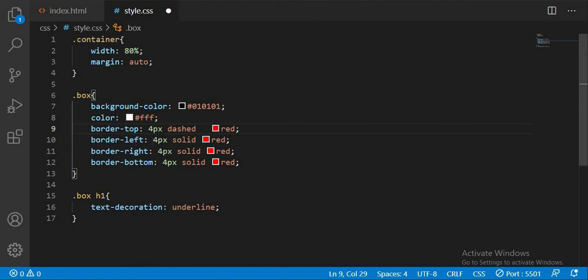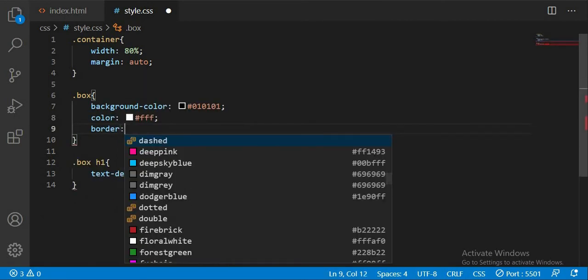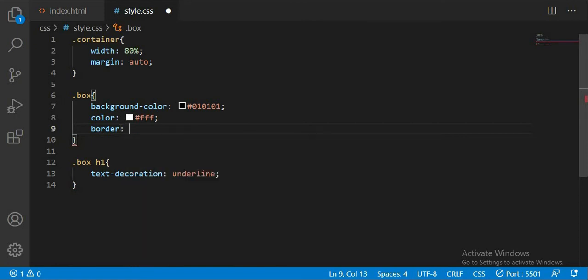So let's say we don't want to have all of this. Is there a shorter way for us to get our borders? Yes, there is. So let's get rid of this. And since we want the border to be around all the edges, we just need one simple border property. Let's give this 5 pixels solid red.